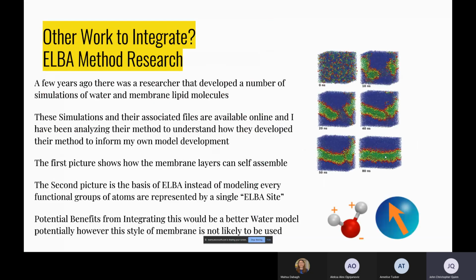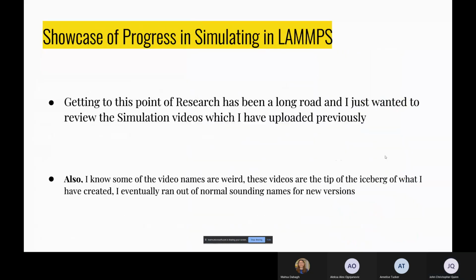There's also a set of research called the ELBA water and lipid methods, I would say. These were a set of papers that were written a number of years ago by a couple of researchers. They went into self-assembling lipid molecules and water models. If the Palabos integration isn't used, this is a very good way to potentially model water in a less costly way with a more accurate model. However, the lipid side of this and the membrane side of this is a little bit different than what we're shooting for, so I don't think it will be super helpful.